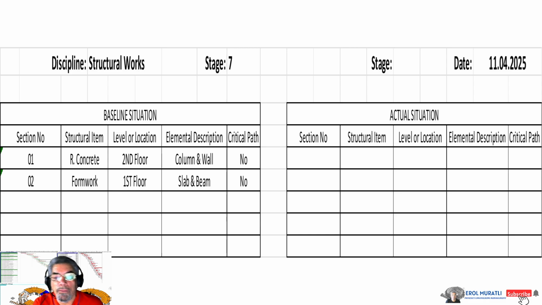Now we follow the table for the second section. At the second section, we have the structural item, the formwork, and the level location should be the first floor, and the elemental description should be the slab and beam, and the critical path situation should be no. The same we will get from the visual which we showed a few minutes ago.